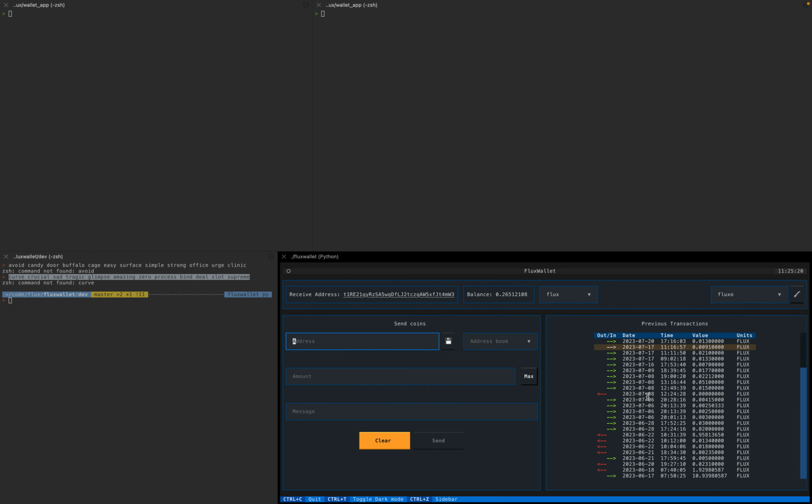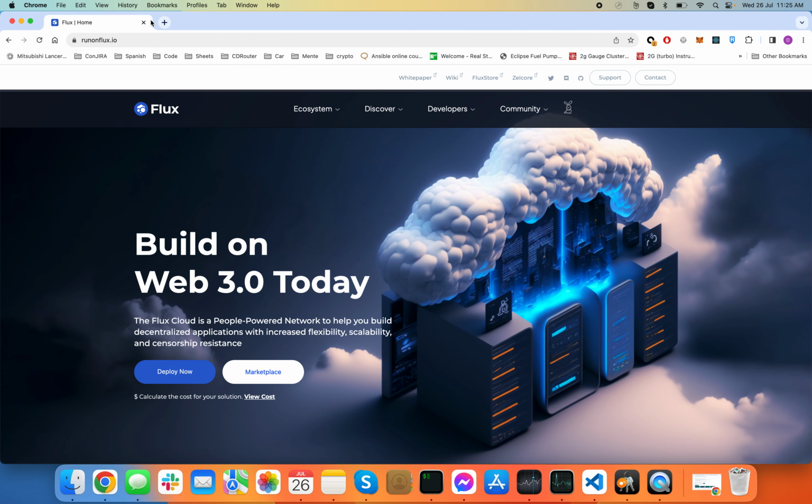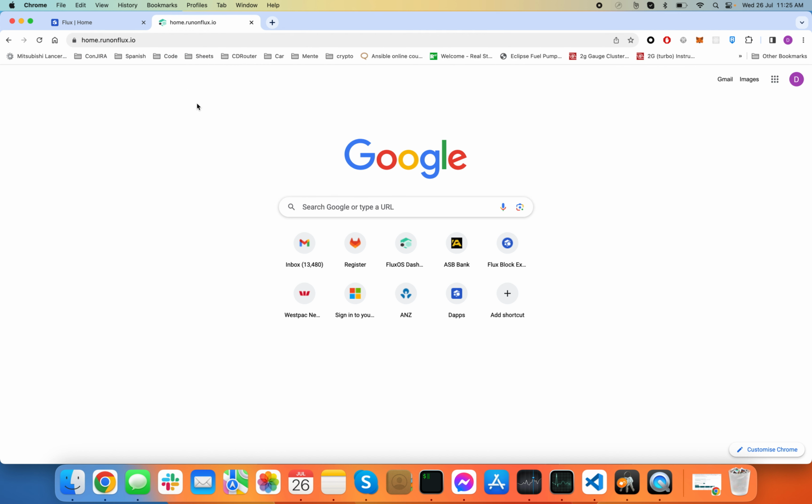So these are all basically just from that other wallet. I've been sending transactions back and forth. So before we go off and actually send a transaction, I'll just show you something else we can do. So if we go to home, run on Flux.